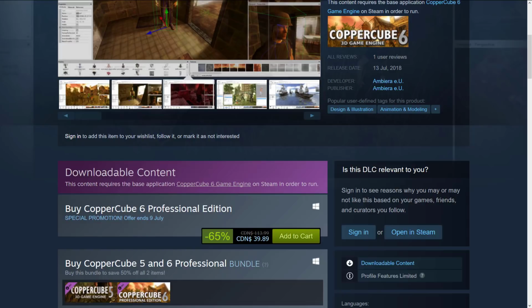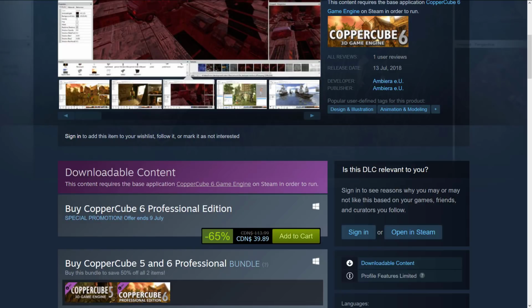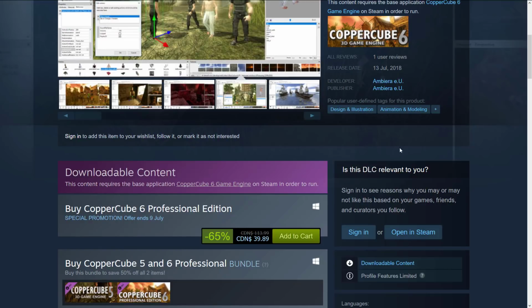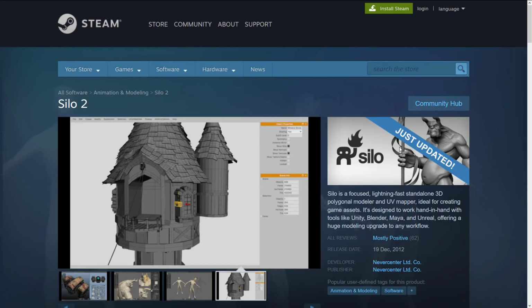Now, one of the things you may notice is this is all region-based. I'm in Canada, so you're seeing Canadian pricing. Generally, American pricing is about 25 to 30% cheaper than what you see. So that's about the currency translation.